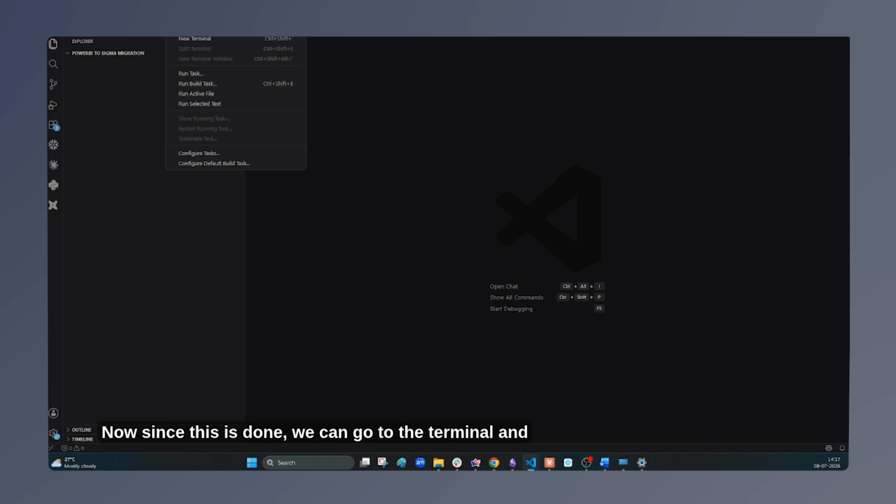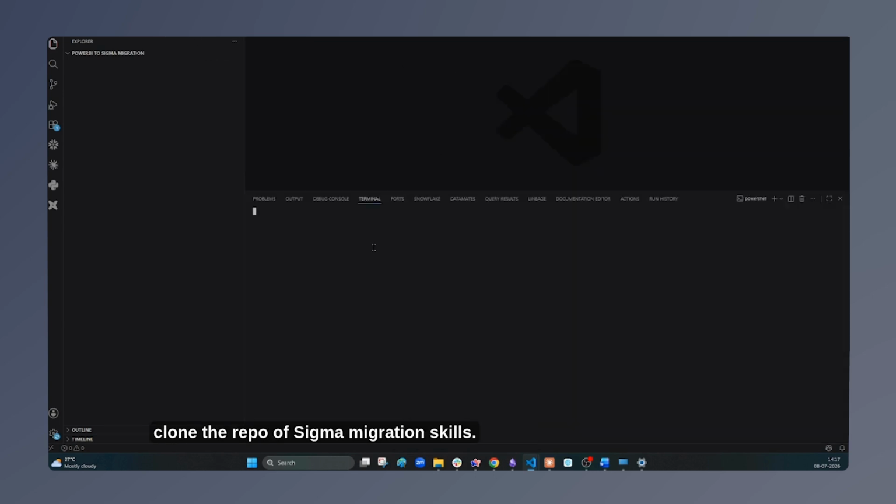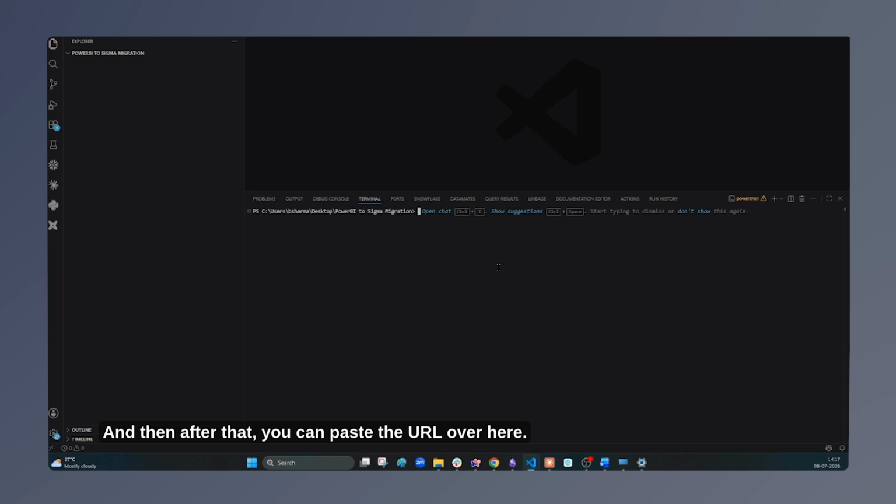Now, since this is done, we can go to the terminal and clone the repo of Sigma migration skills. For that, we'll be needing the link that we copied, and then we can use this command git clone, and then after that, you can paste the URL over here.